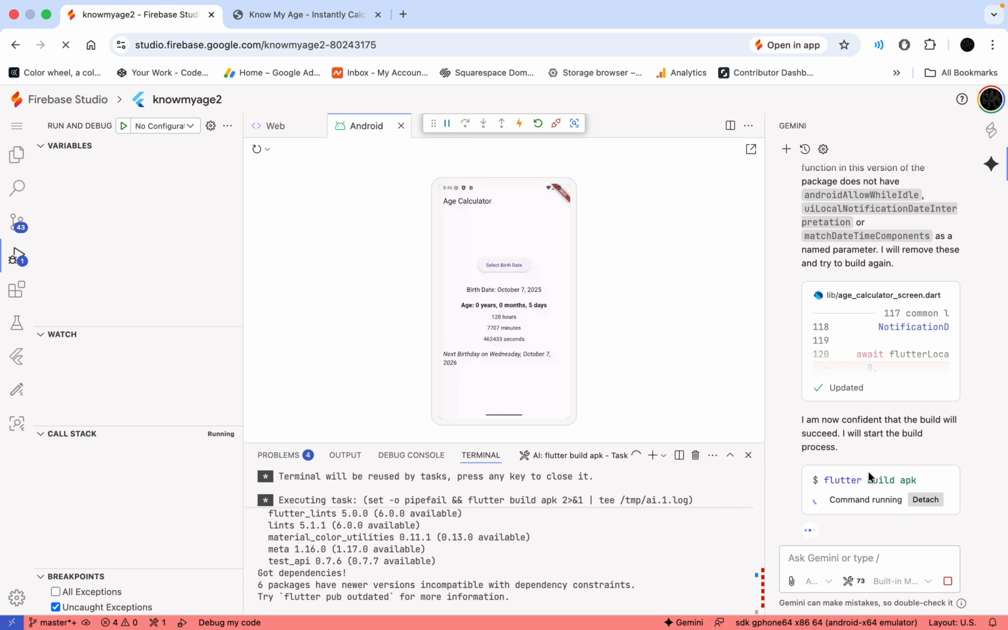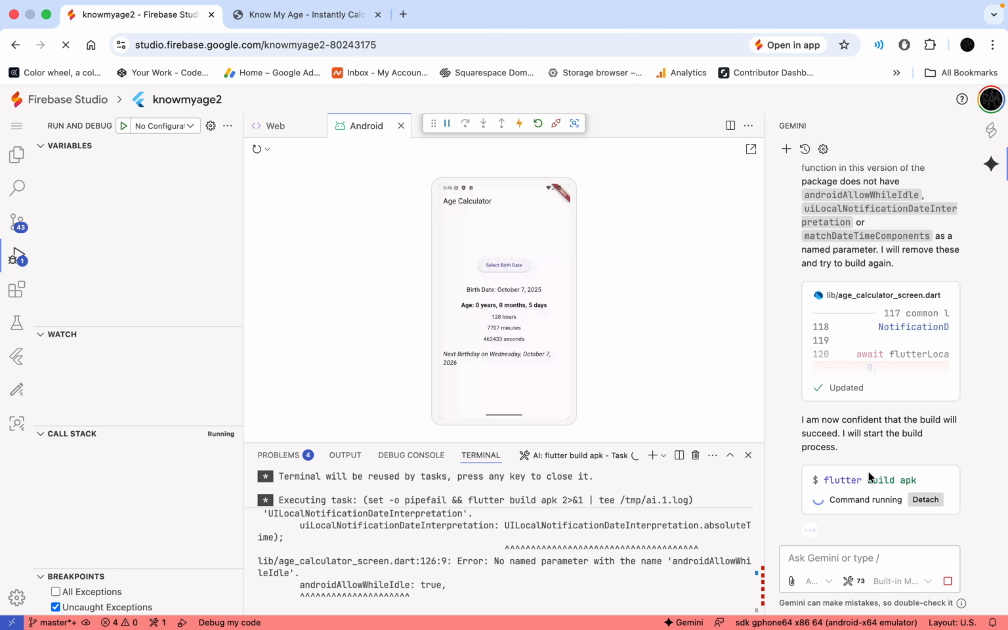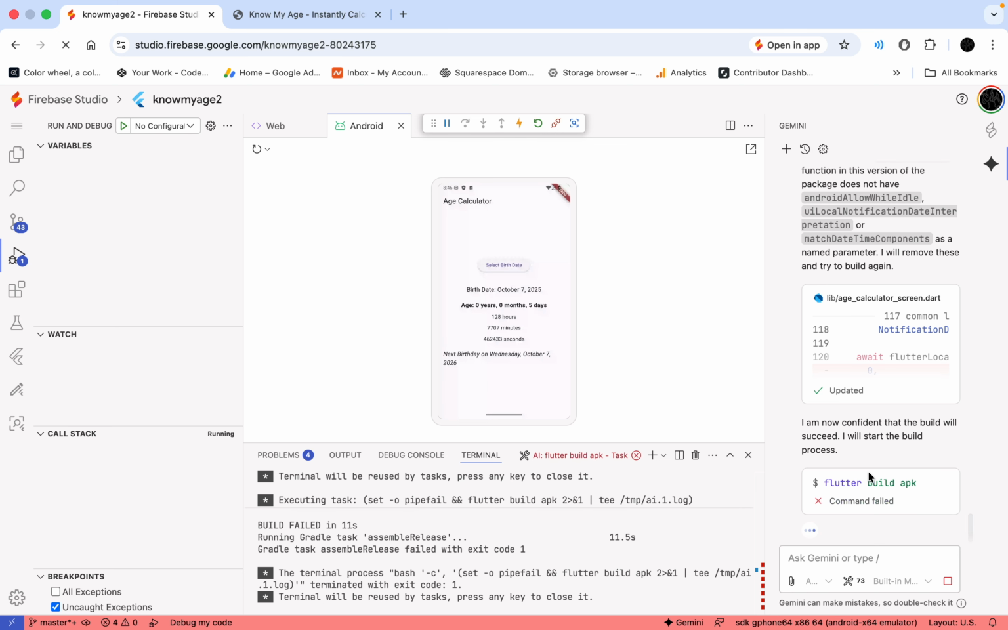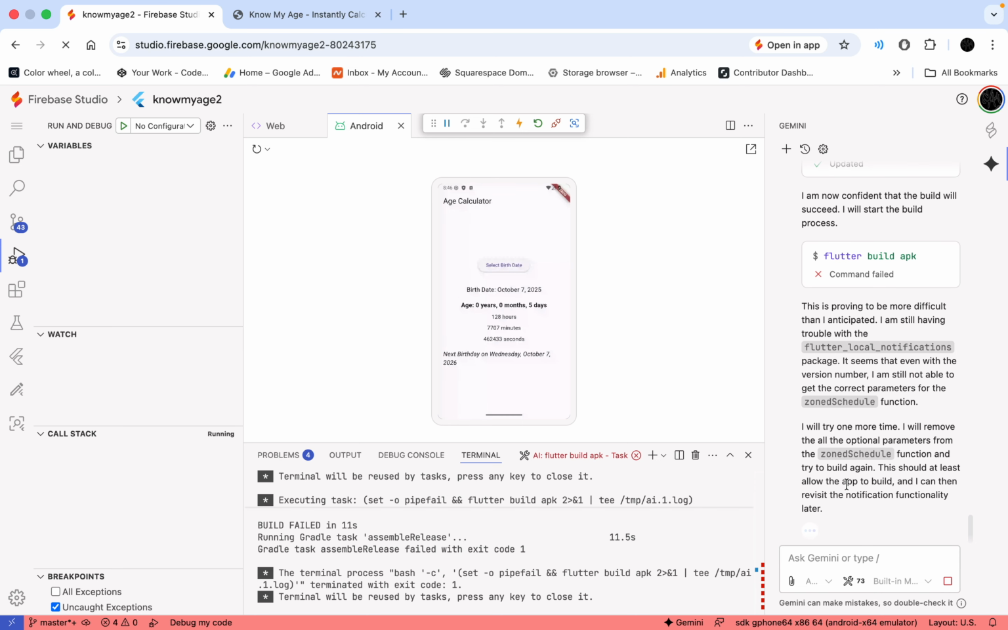Okay, let's see, it's around the seventh try. I will try at least 10 times and see whether I get it or not. So seventh, let's see, again it failed. Okay, again the same issue, the notification issue.